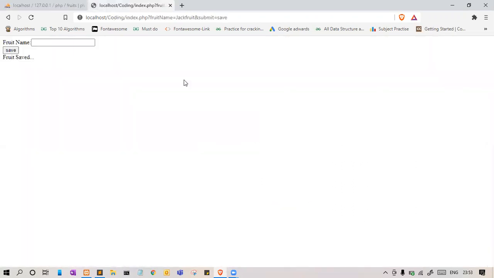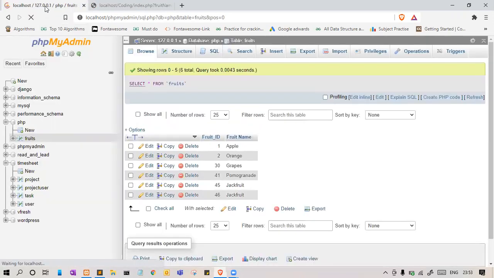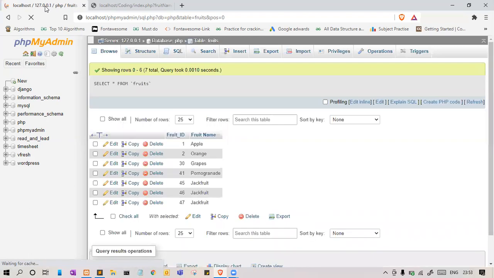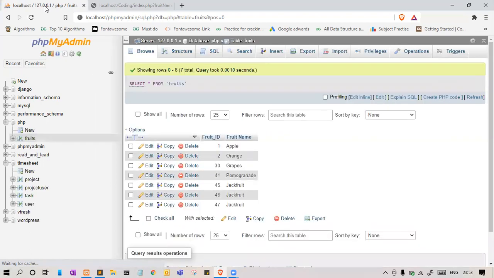Let us refresh again and go back to the database and refresh again. One more entry is created, one more row is created. This is the actual problem with PHP. As soon as you refresh the page, whatever data is there is fired as an insert query into the database. So how to resolve this problem? In this video we are going to look at a quick fix.